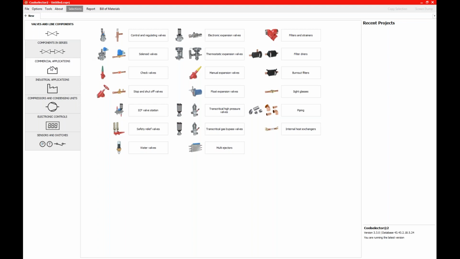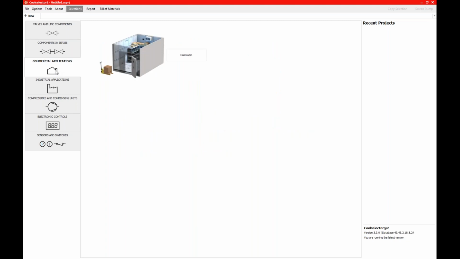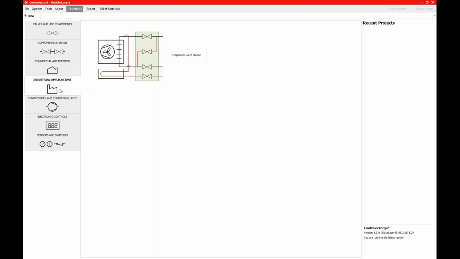But we have also applications, commercial application. Here, the first one we have added is a cold room that allows you complete cold room load calculation and inclusive all the component selections. Finally, industrial applications. Here, the first one, which has a wizard that helps you to calculate in one step, in one row, the evaporator valve stations.